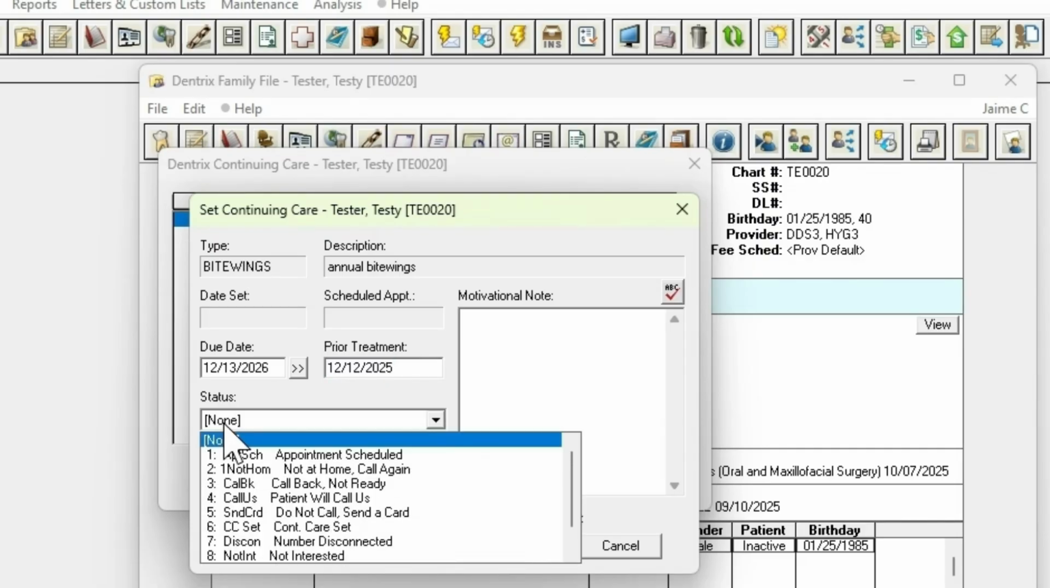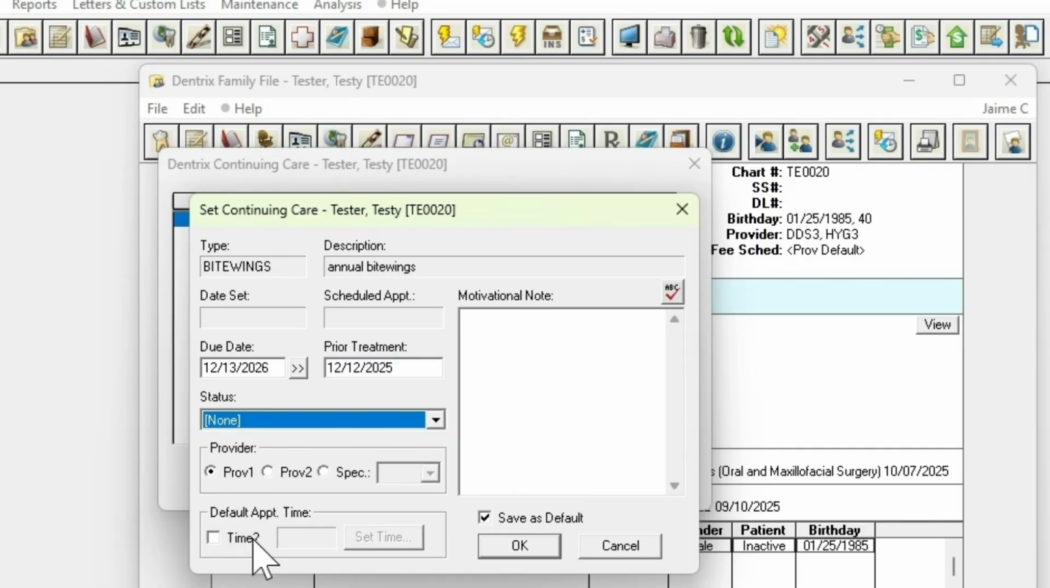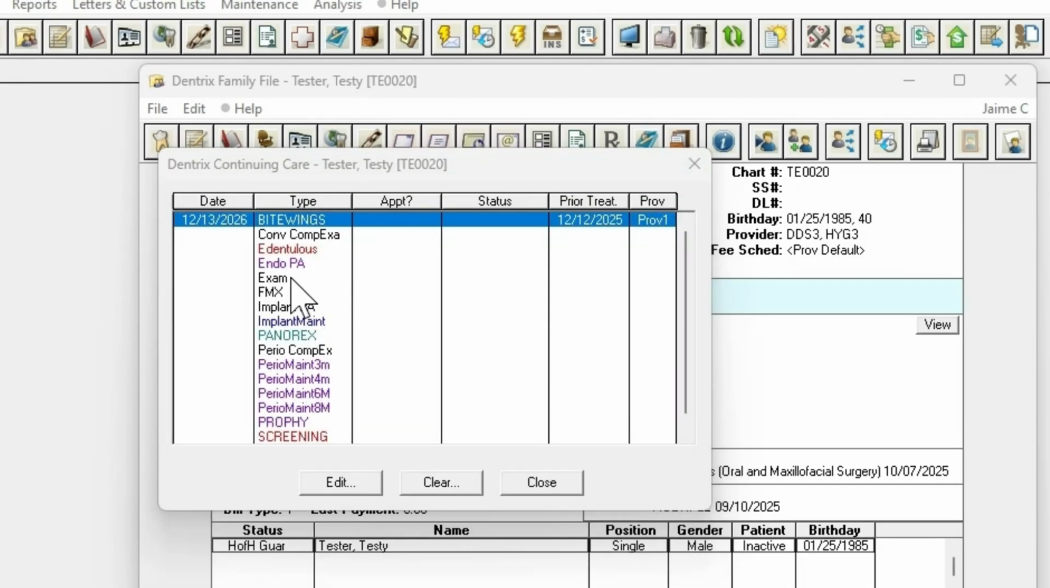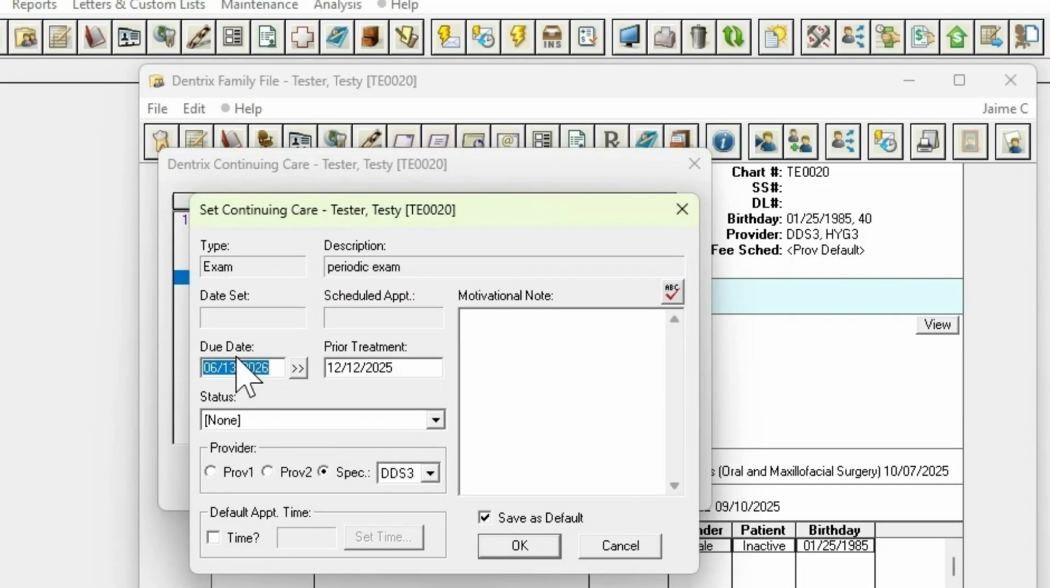You can change the status if you want to, provider and time. You can also add a note over here. So once you have the due date set, click OK. Want to add when they're due for their exam, so double click that, add their exam date, click OK.